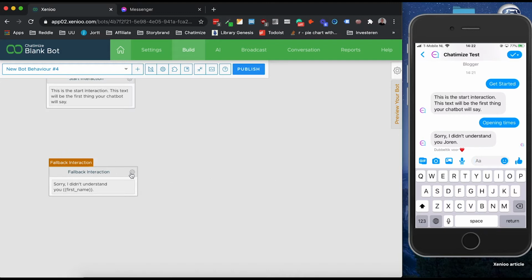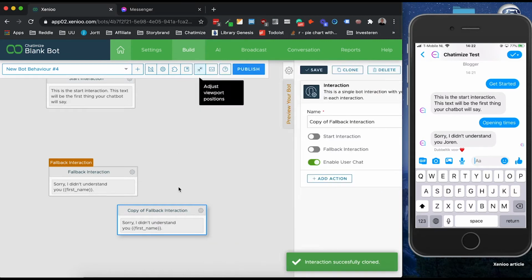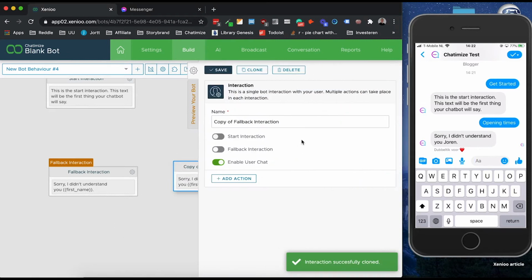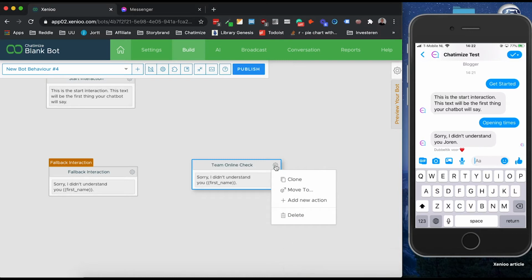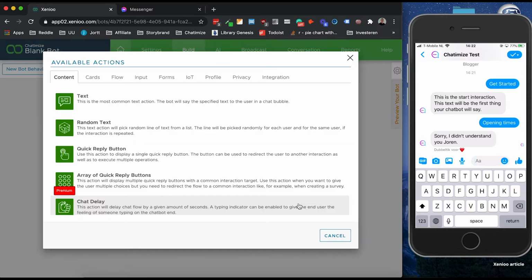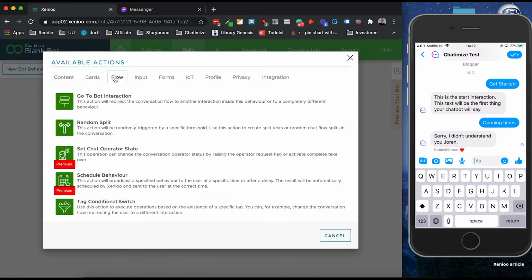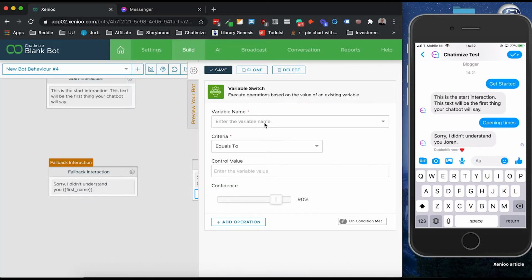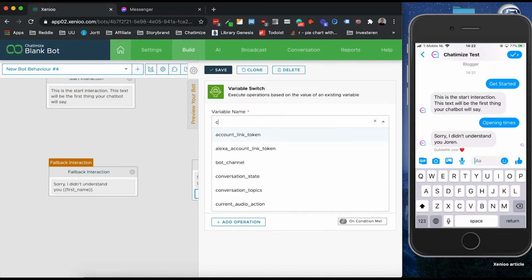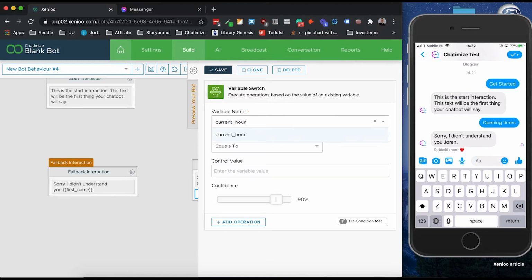So we can just copy this interaction. We can clone it, and this interaction I will call Team Online Check, because the next thing we need to do is to check whether our support team is actually online. And we can do this by adding an action. So you can just click on this tools icon and add a new action, and we will go to flow, and then we will click on the variable conditional switch. And then we can hit the variable name current hour. This is one of the standard variables inside Xenio.